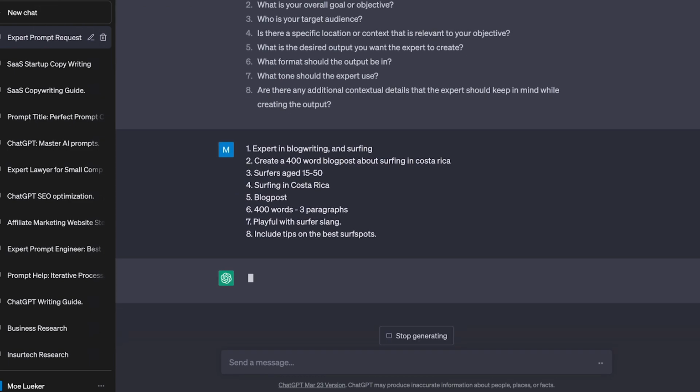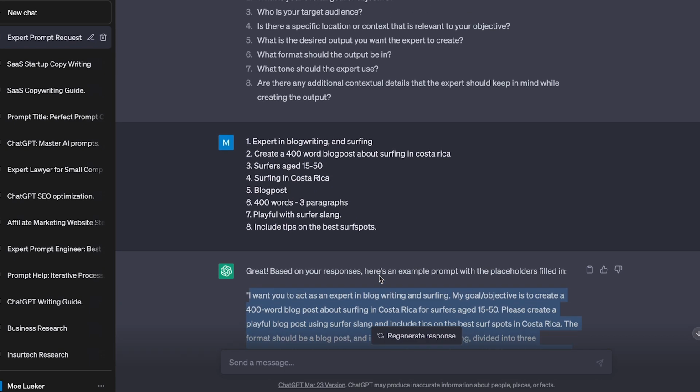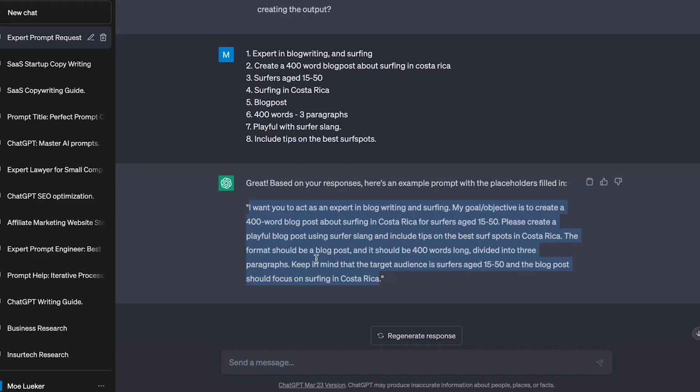All right, so now that I answered those questions, it came up with an exact prompt that I can use now. So it used the same format that I prescribed right here. I want you to act as an expert in blog writing and surfing. My goal objective is to create a 400 word blog post about surfing in Costa Rica for surfers aged 15 to 50. Please create a playful blog post using surfer slang and include tips on the best surf spots in Costa Rica. The format should be a blog post and it should be 400 words long, divided into three paragraphs. Keep in mind that the target audience is surfers aged 15 to 50, and the blog post should focus on surfing in Costa Rica. So it's a little bit repetitive, but it helps the large language model to come up with a good answer.